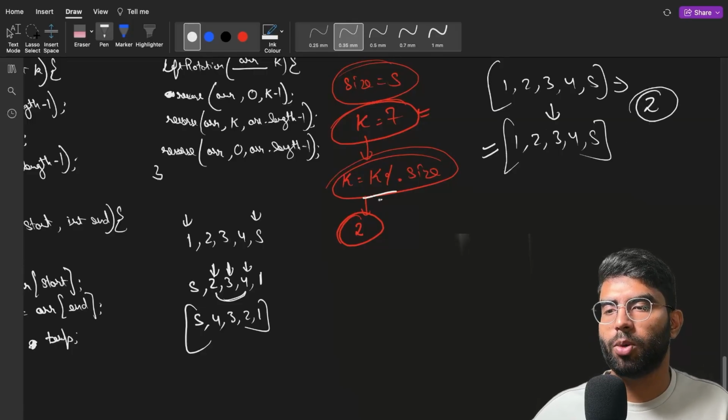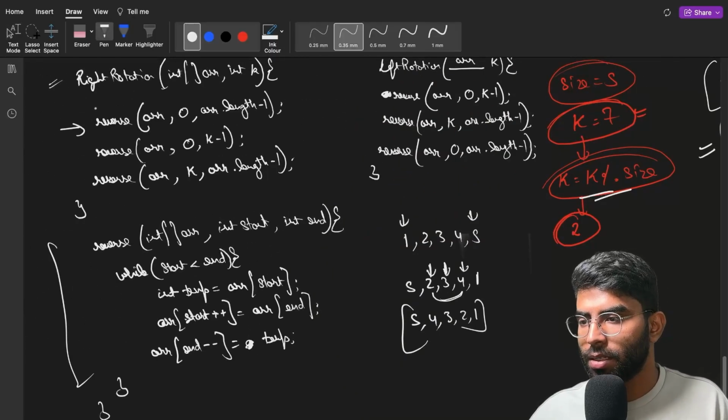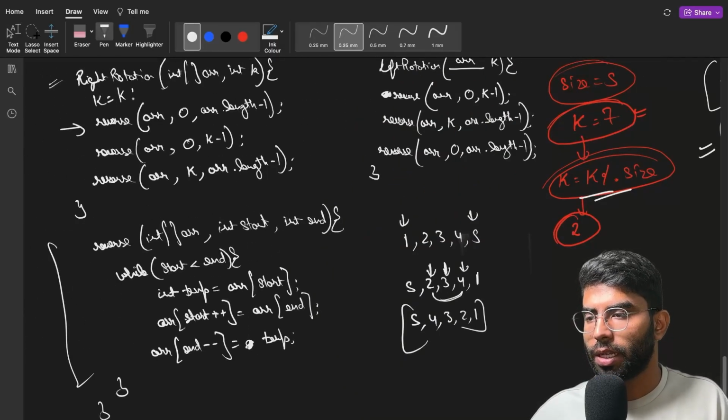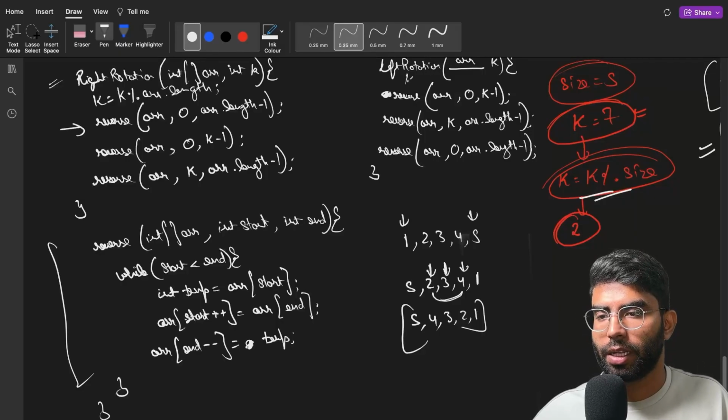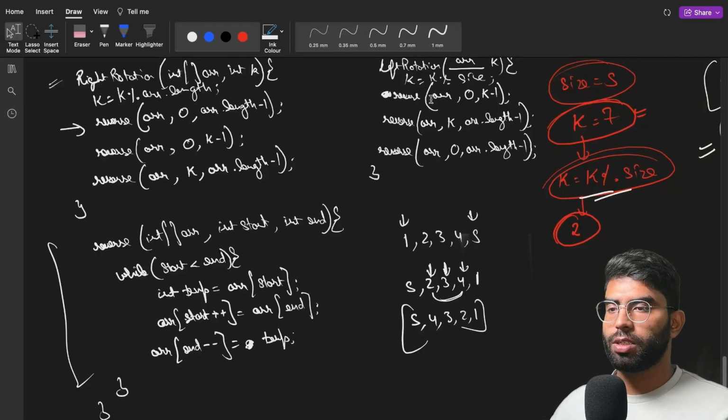So we will do the modulus. So we will add this step here, k equals k modulus array dot length. Same here, k equals k modulus size. Okay, so that's it. This is the solution.